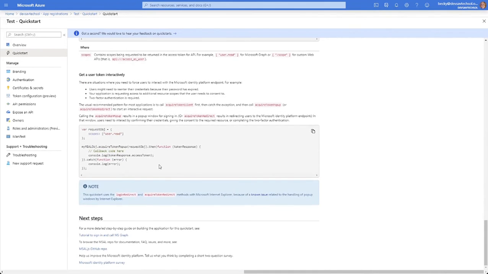Down here, you can see if you want to get a user token interactively, you can call acquire token pop-up. So this quick start really walks you through all the steps, and in this example we are using, since it's a single page application, that OAuth 2 implicit flow.